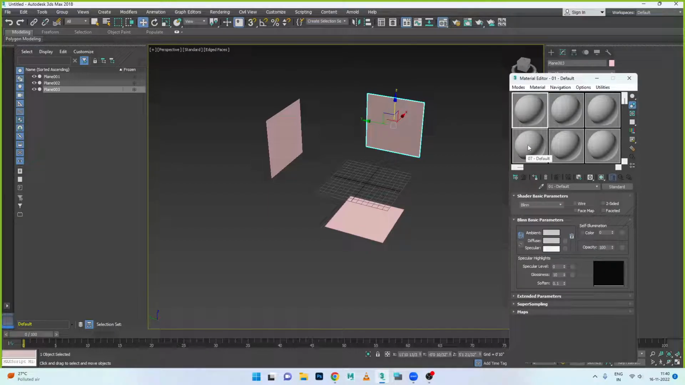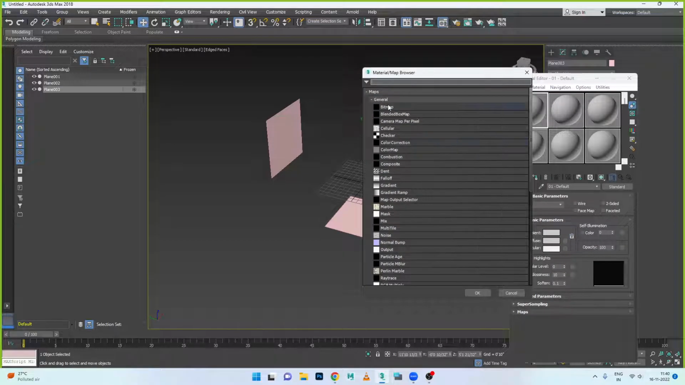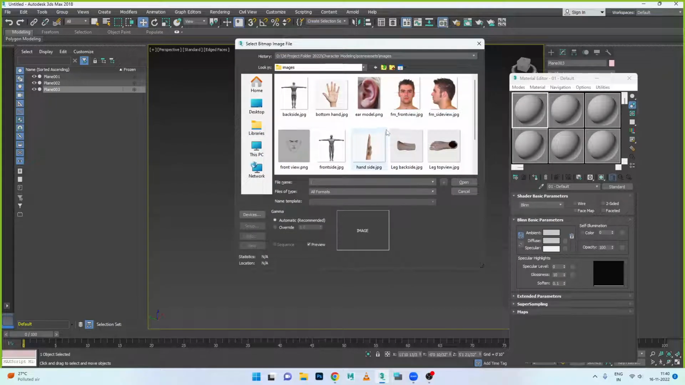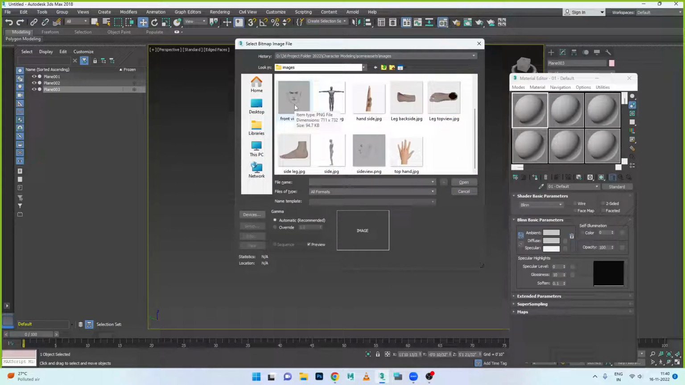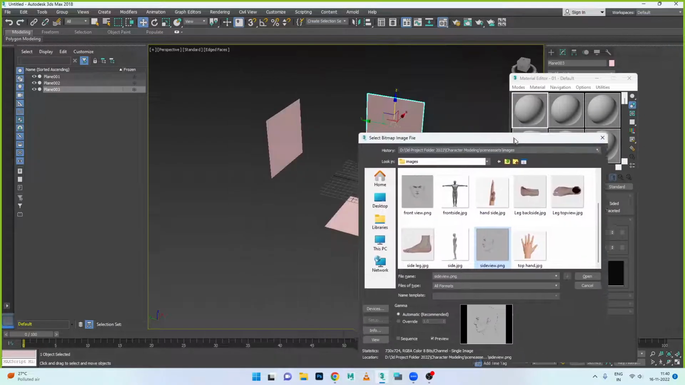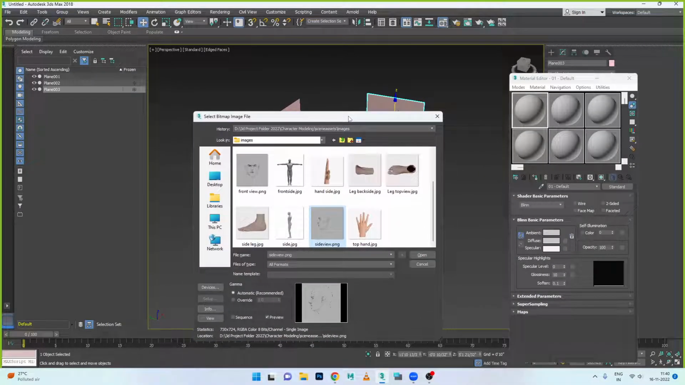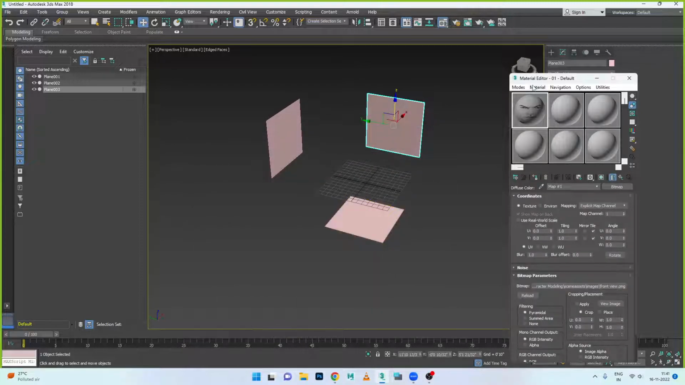So we need to attach one side first. Select this one and click beside diffuse. We can apply the diffuse bitmap option and select the face in this one. Side face. We select this front and we can rename this as front only. Over here we need to rename it. Let's say example front view we can say.